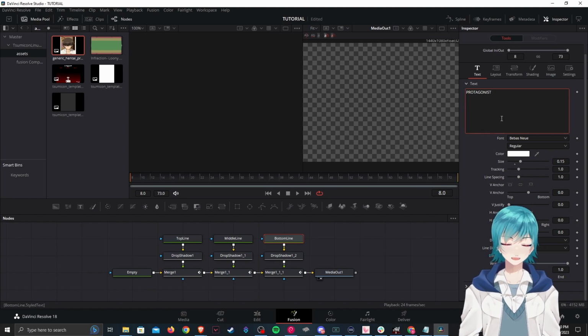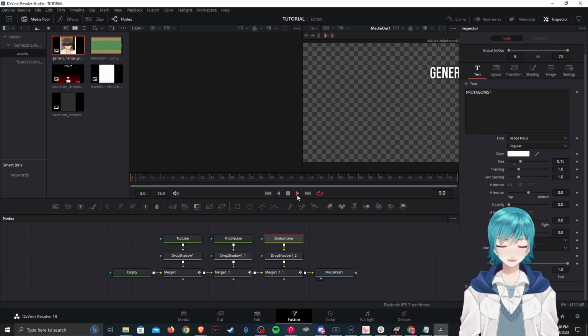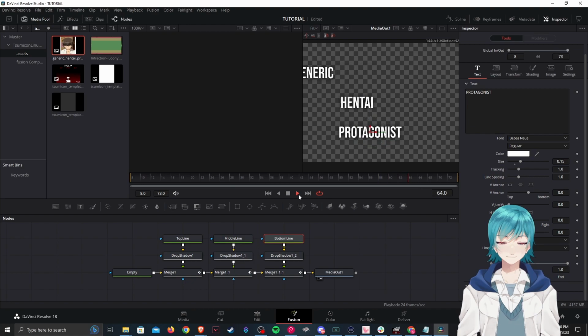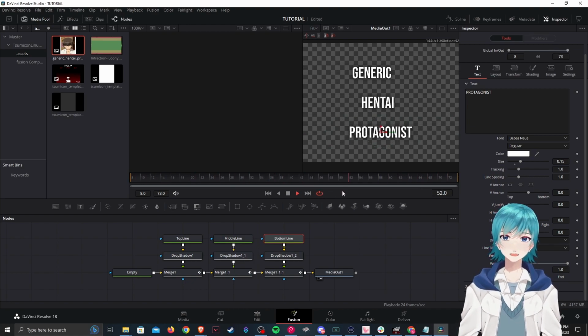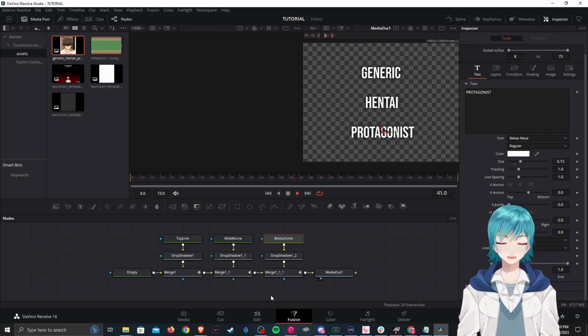So if we look at this, oh, sorry, I was still on the text editing, that's why it didn't show. Let's try this. So yeah, now the text is flying through exactly the way we want.